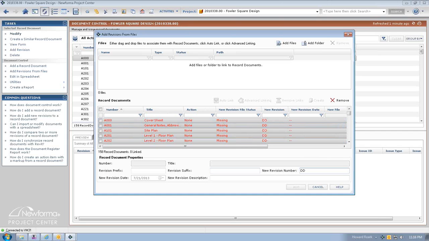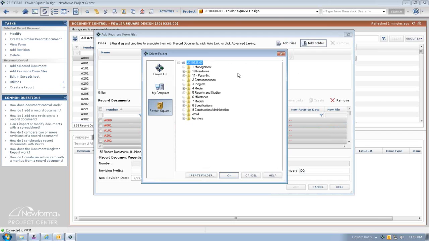And now all of the documents that are here that might be updated when I add new sheets are indicated as DD. Now I can also change the dates on those drawings, but I want to go ahead and first add in the documents. So let me add files or a folder. And so I'm going to choose to add a folder.